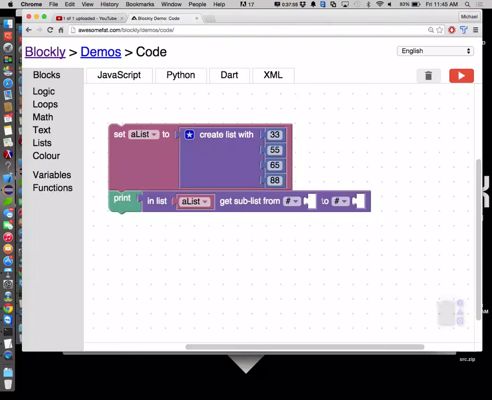So from this guy, we're going to say, give me the sublist from position 1, to position 3. All right, from 1 to 3. So this is going to get us everything from 1, 2, and I suspect position 3.